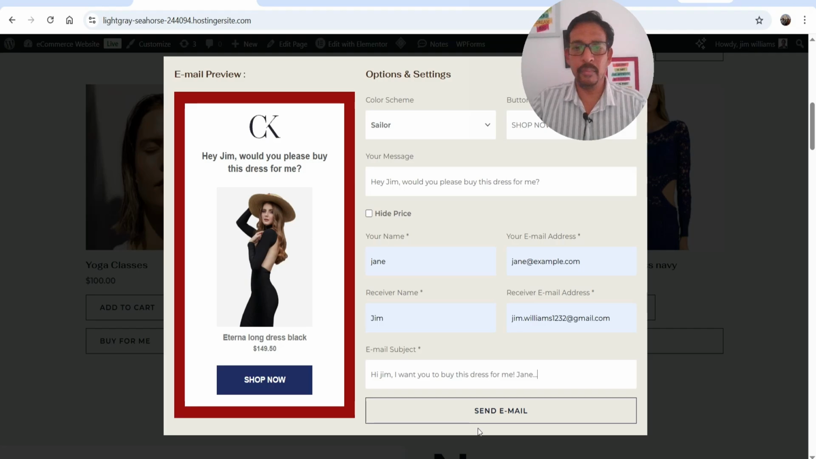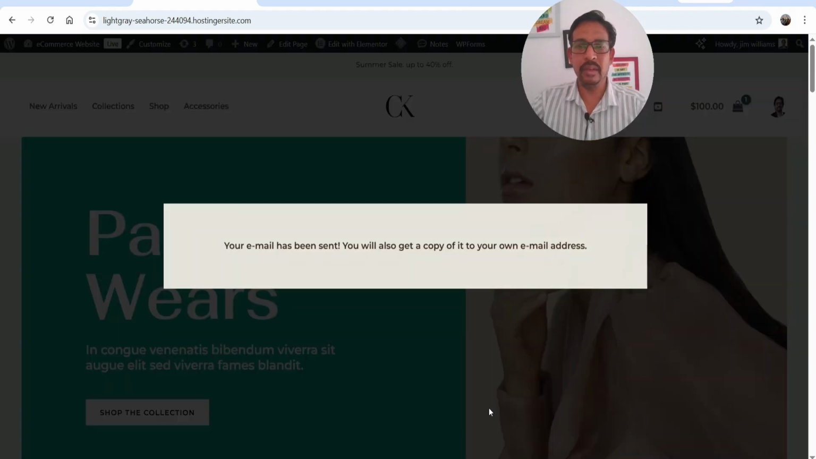Once the form is filled up, click on send an email and one email will be sent to the receiver. The receiver will be able to see the product in the email. There will be a shop now button. When the receiver clicks on the button, it will go to the website and the receiver will be able to buy the product for the user.